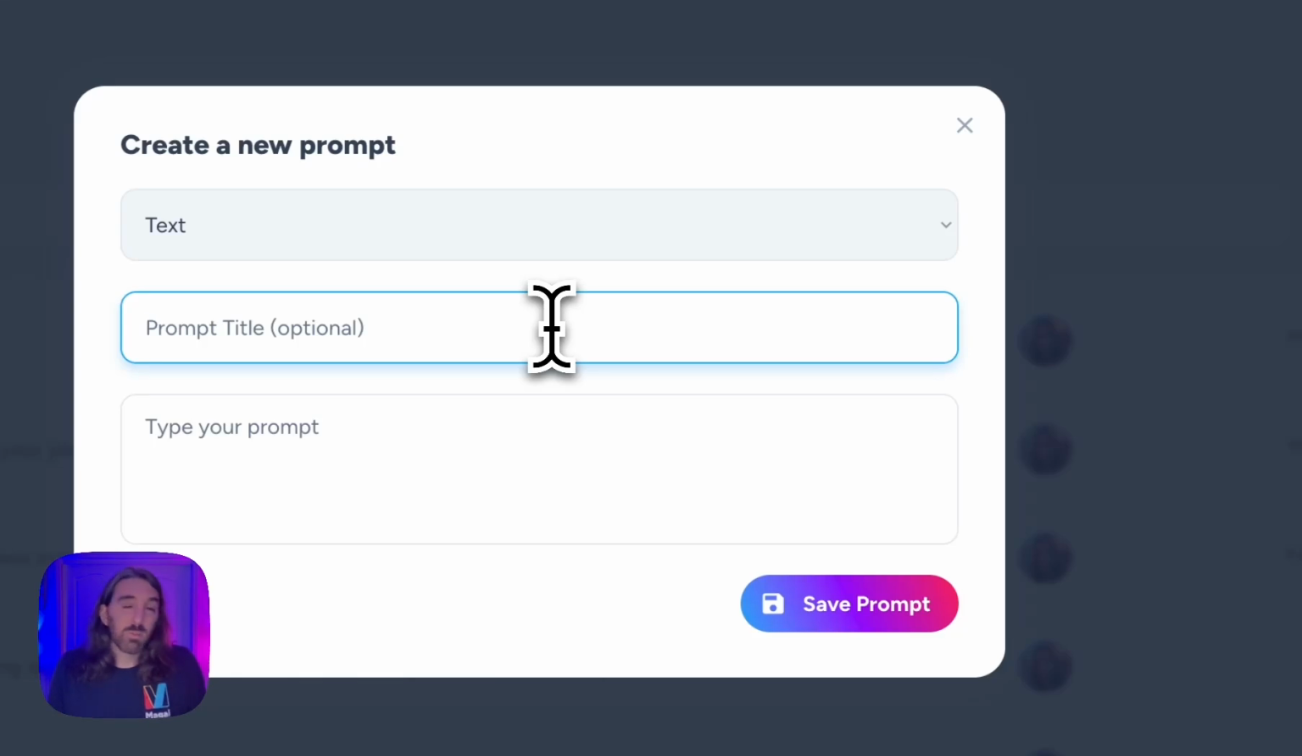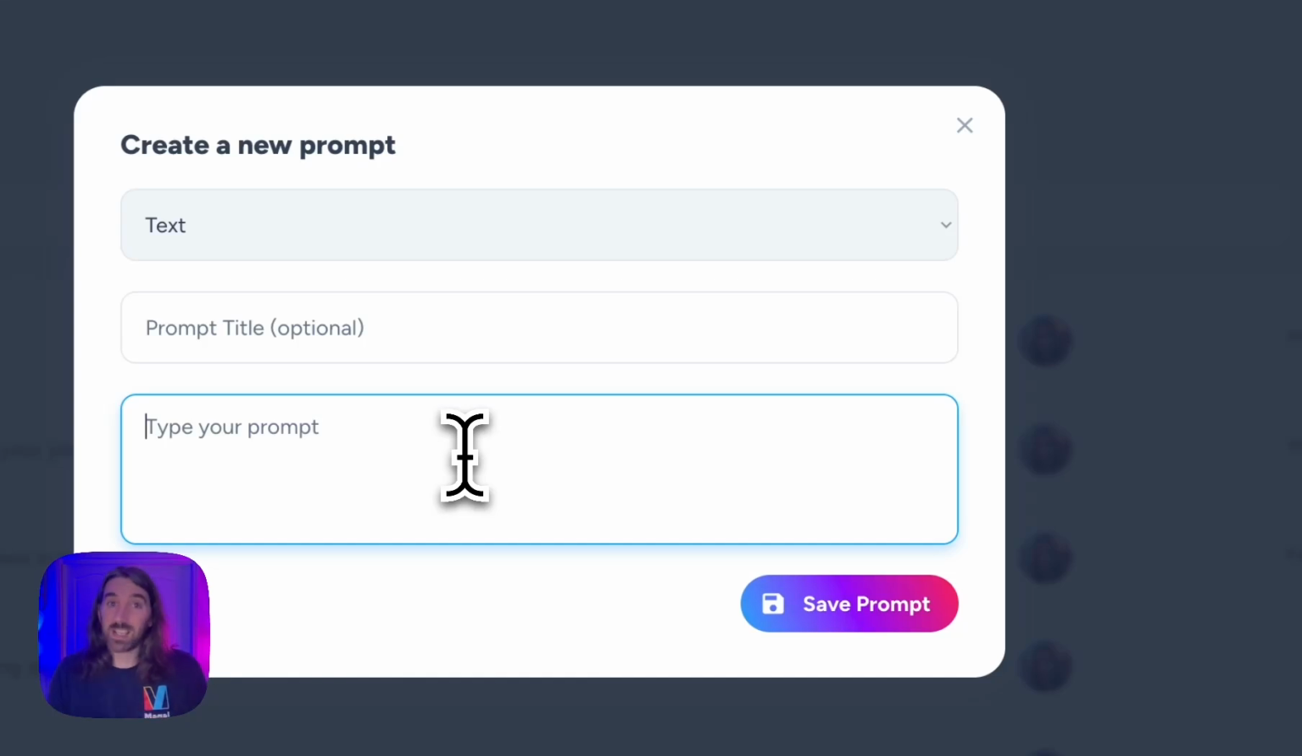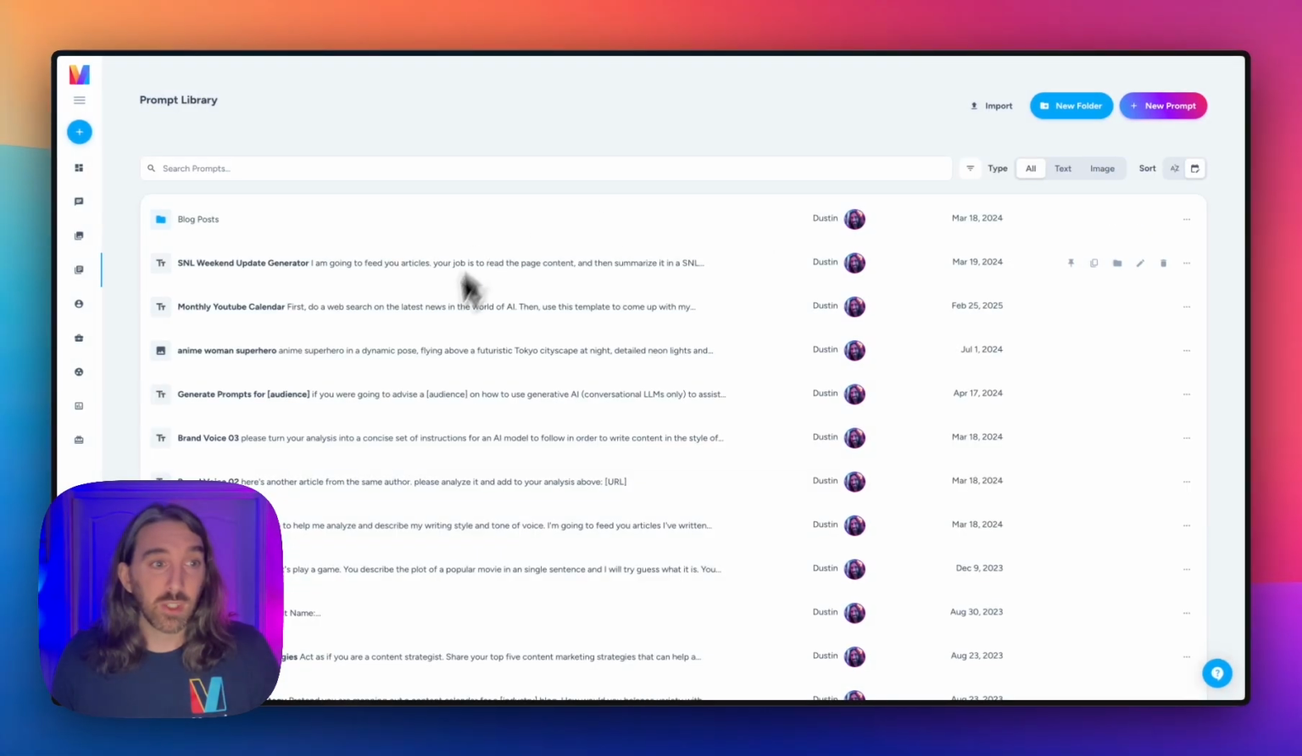So assign it a type, whether that's text or image. You can give it a title. This is totally optional, just really to help you remember what that prompt is in a short title. And then you can type the actual prompt in the final input there, exactly as you want that prompt to be handed over to whatever AI model you're going to use it for. And you just hit save the prompt, and then it will appear in your list here.